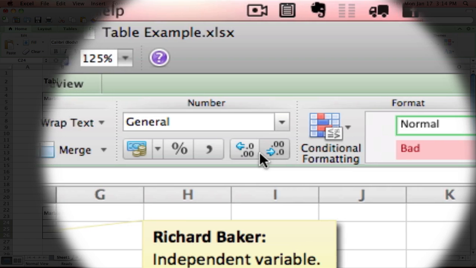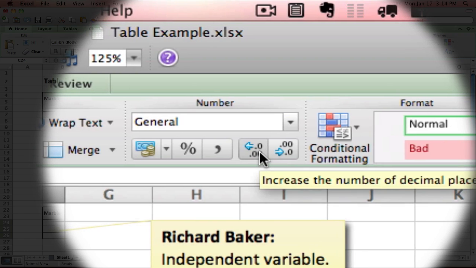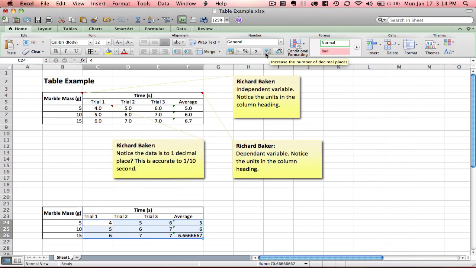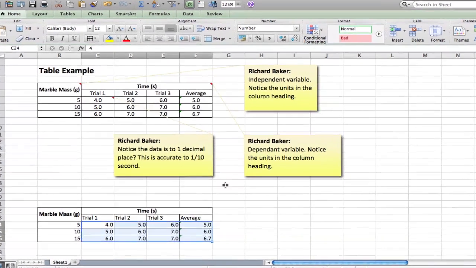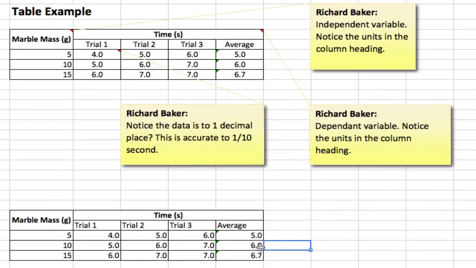What we need to do is we need to increase the number of decimal places so that it's the same as the example here. We've got 1 decimal place in the example here. So I'm going to come up to this button here, hover over it, and it says increase the number of decimal places. If I click on that, now if I come back down to this results table here that we just created, you can see that it has exactly the same data now as the example table above.